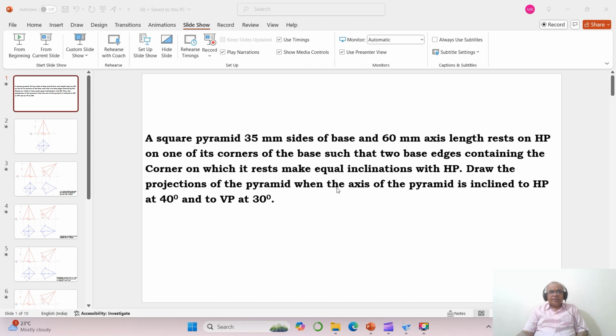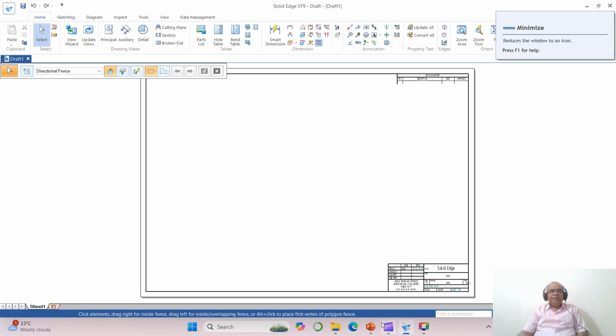Draw the projections of the pyramid when the axis of the pyramid is inclined to HP at 40 degrees and to VP at 30 degrees. So first initially we will go for the SolidEdge screen. So this is the default home screen of the SolidEdge, wherein the sheet size is already set for A2.